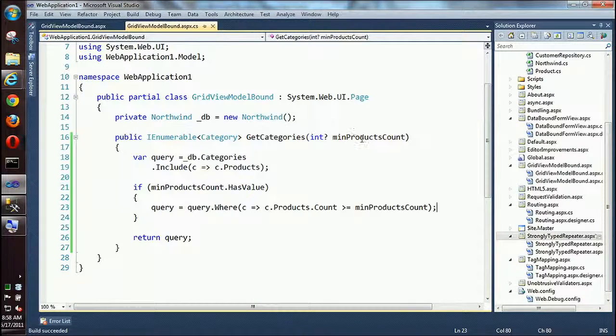Again, nothing wrong with writing code. Code is good. I like writing code. Using EF and LINQ code is even better. And so now I go, okay, well, where is this going to come from? Min products count. At the moment, it's just a parameter on my method. I have to tell the model binding system where I want this value to come from. Well, I can do that by adding an attribute to the beginning of this parameter.